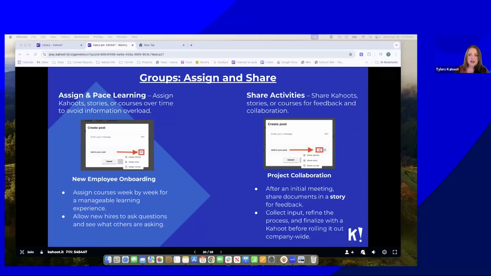And taking a closer look at sharing versus assigning, at Kahoot, we prioritize flexibility. So when you're working in groups, you have the option to either assign or share activities, whichever works best for your needs. Assigning Kahoots, if you assign a Kahoot activity, your group members will have the option to complete the activity themselves, which again makes groups great for organized activities like new employee onboarding or internal trainings. You can assign Kahoots on a daily or weekly basis, creating a structured experience. This gives new hires a safe space to ask questions, share ideas, and learn from others' perspectives.